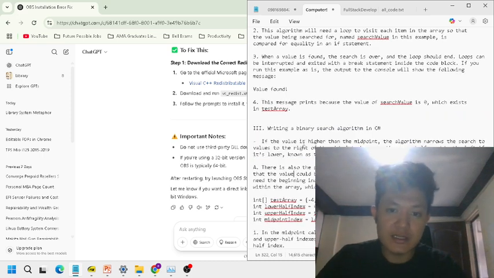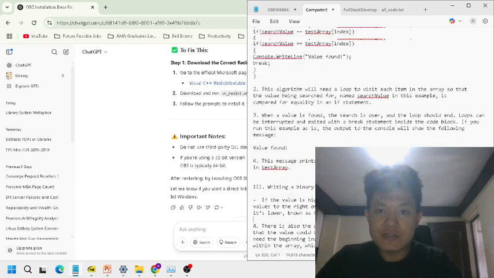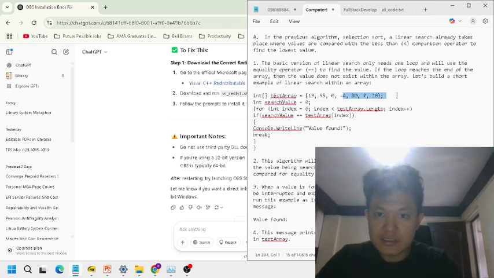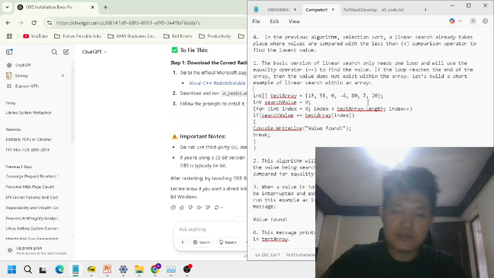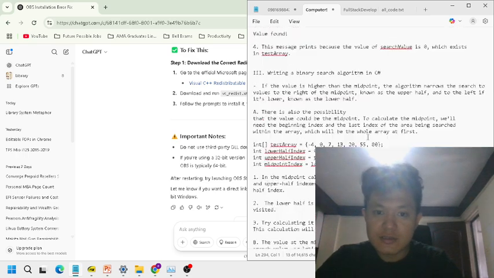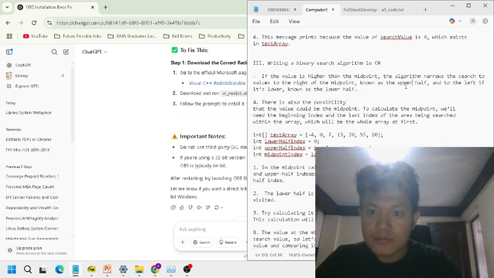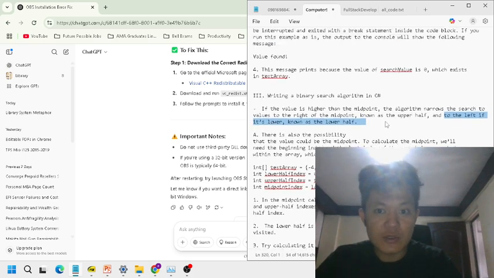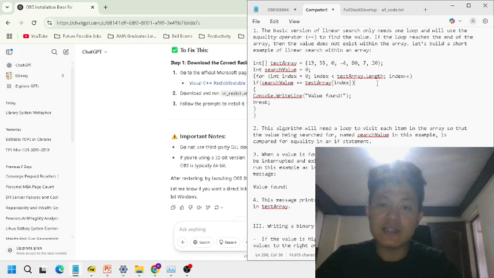Basically, if the value is higher than the midpoint, the algorithm narrows the search to values to the right of the midpoint, known as the upper half. So the upper half is this part of the array, anything to the right, and to the left if it's lower, known as the lower half. This binary search assumes that the array is already sorted.